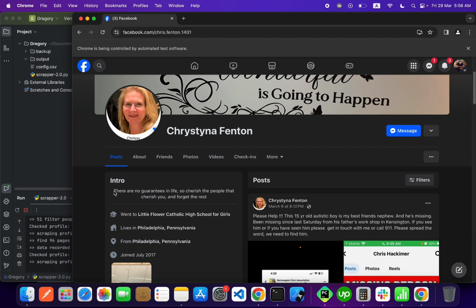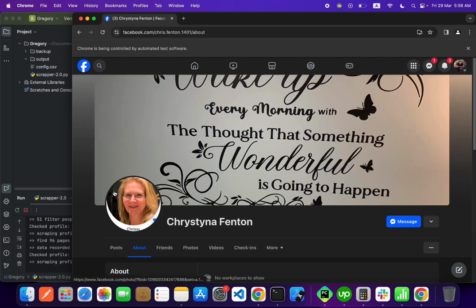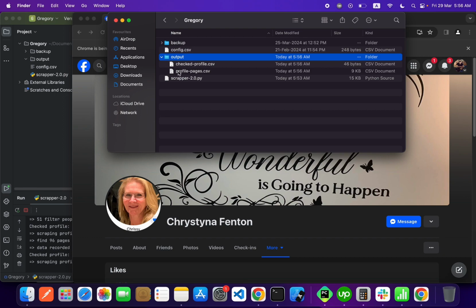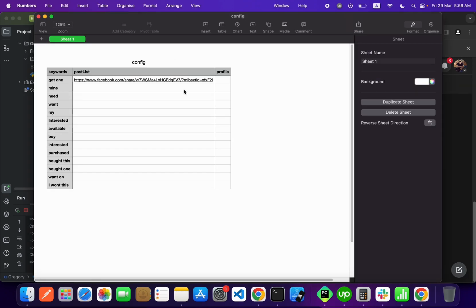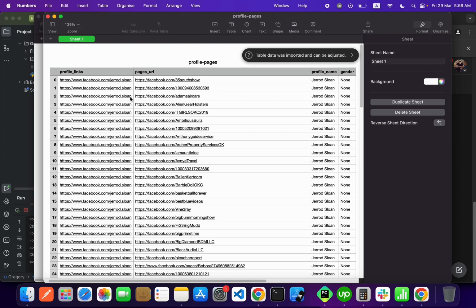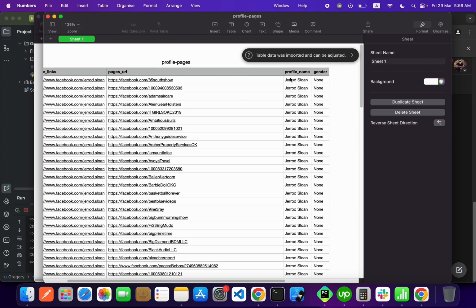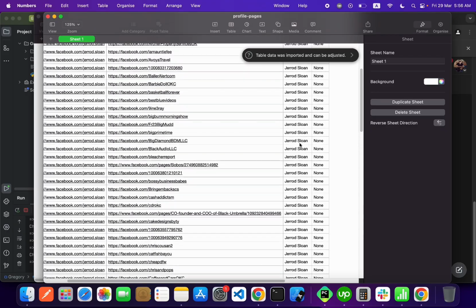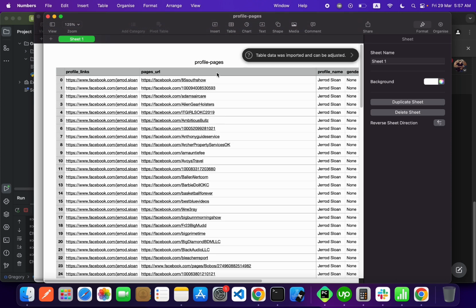Now this is a loop, so it will go through all 51 profiles, and when it is completed, it will give you an output showing these are the profiles and these are the names. Let me show you. As you can see, we have profile pages over here. So the output will be the profile link, page URL, the person's name, and the gender also, if it is present. Okay, so this is the output file from this scraper.